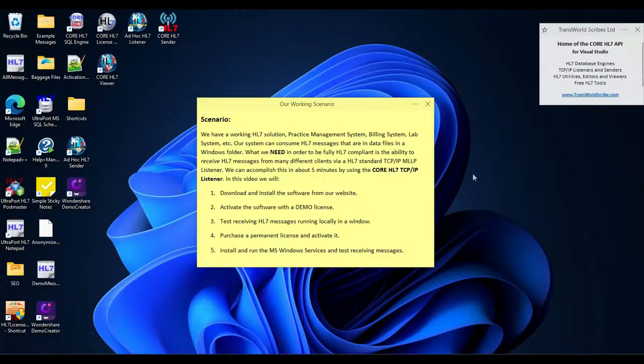But what we need is to be able to receive HL7 messages from many different clients over an HL7 standard TCP IP MLLP connection with a listener. We're going to do this in about 5 minutes using our core HL7 listener product.